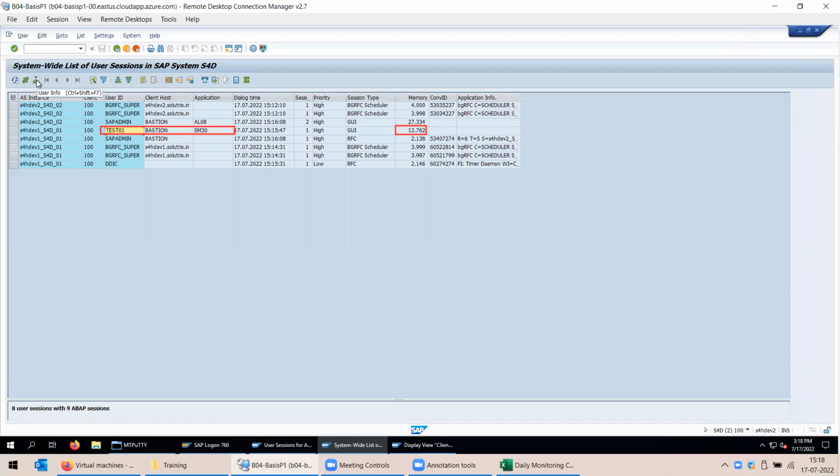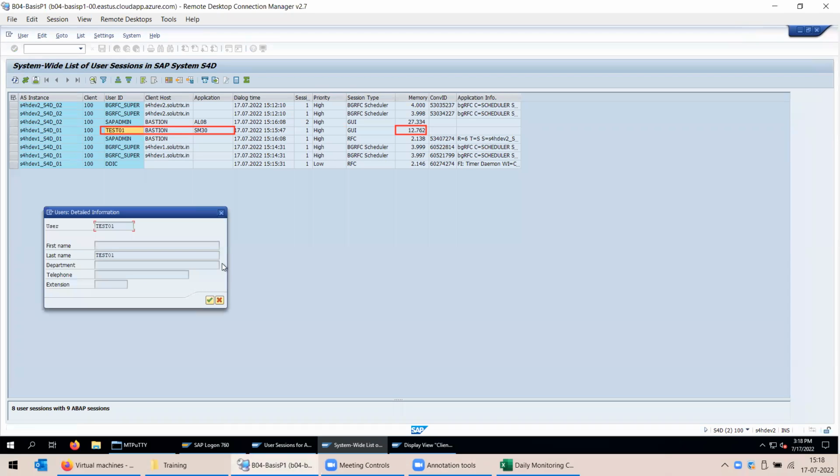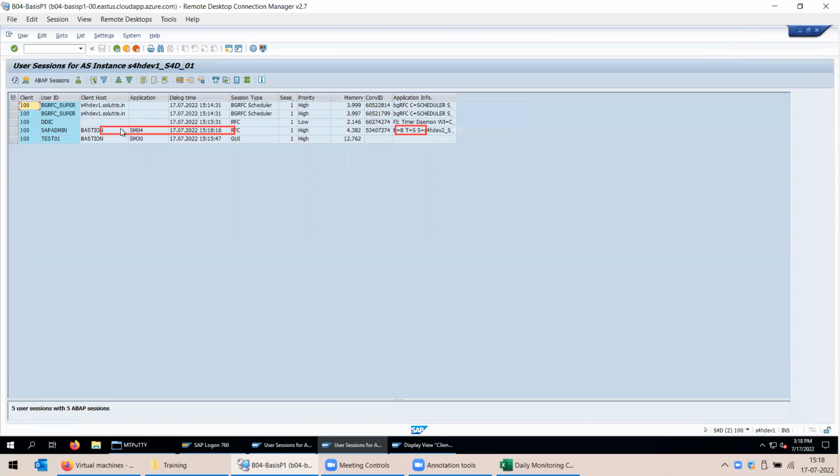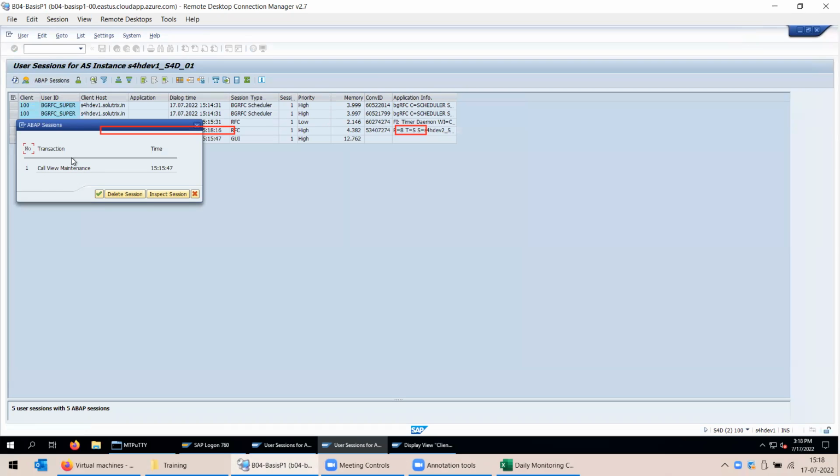Can you see the user information? No, not this user information. Let me double click on it. If you double click on it, you will go to the actual application server. Now you have to select the user over here, test01, and click on the ABAP session. When you click on the ABAP session, you can see what the user is doing.